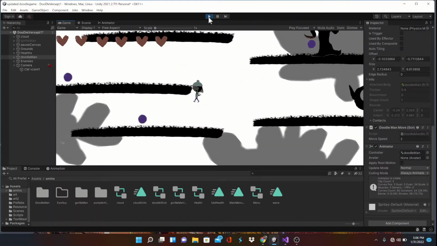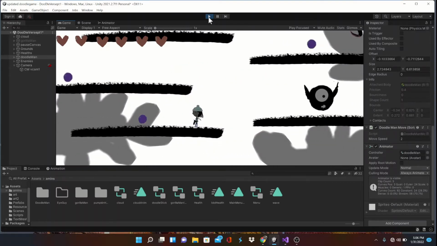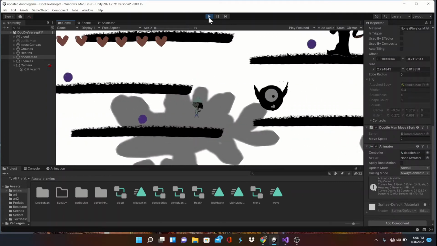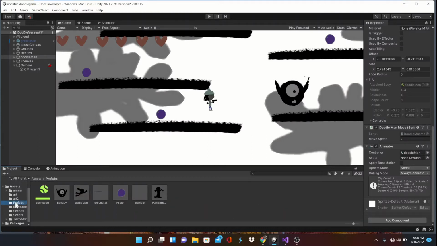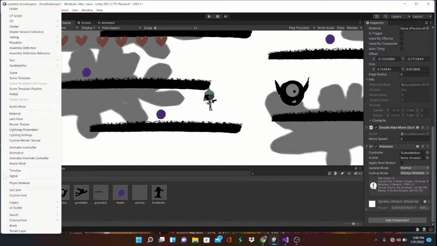To fix this we need to give our sprite a new physics material. To do this we'll go back out and add a new prefab. Create a new physics material and rename it to something like sticky fix, for example.